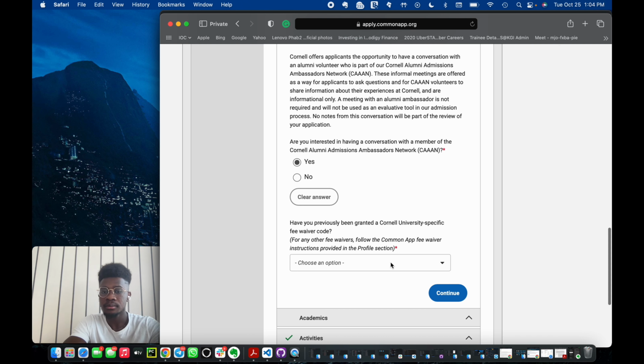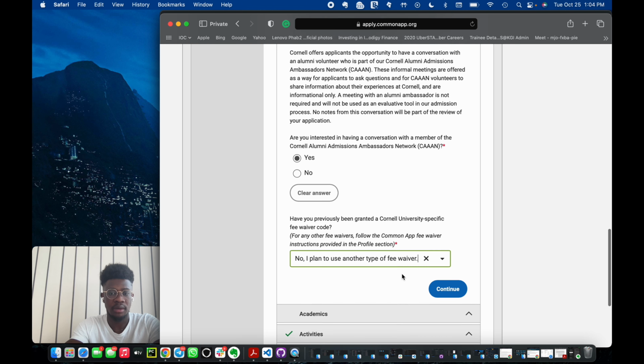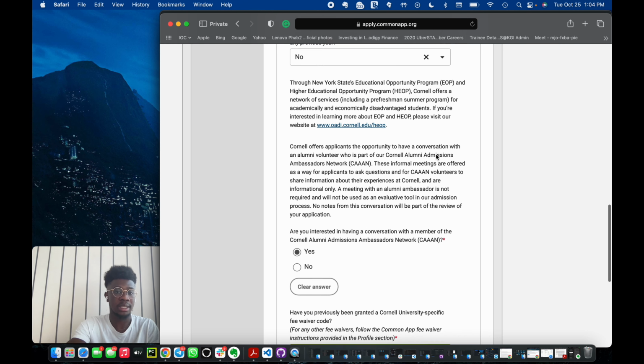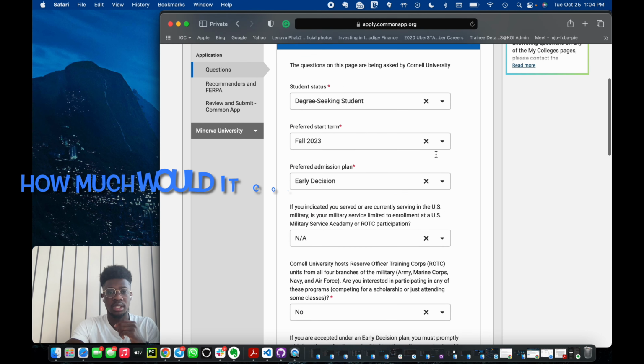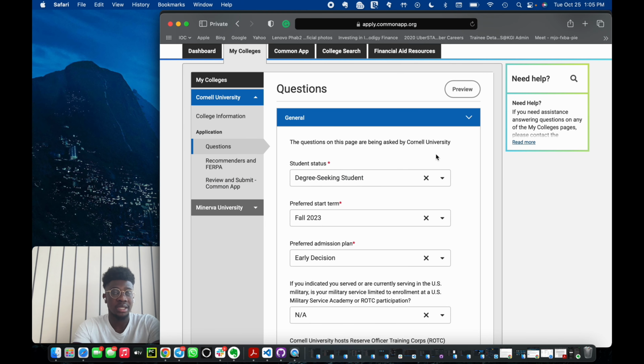Then, have you been granted a Cornell specific fee waiver code? Now, that's one thing I need to talk about. Applying to all these schools, you either use this, or another specific type of fee waiver, or you actually try to pay your fees. But applying to all these schools is costly. For most schools, you'll be paying anywhere from $50 to $100 per school, depending. On average, around $60 to submit an application to a school. So if you're applying to 10 schools, that's around $600. That's hundreds of dollars. If you're applying to more schools, you could easily get into thousands of dollars.